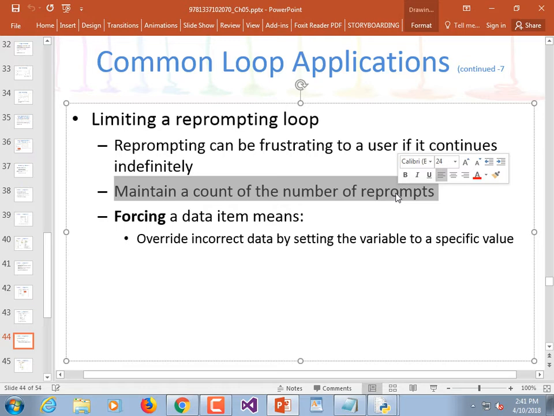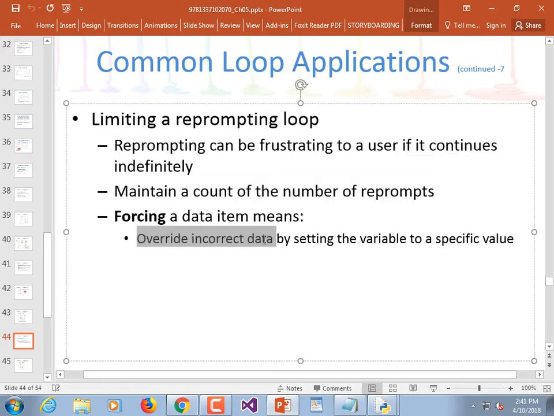One thing you can do is override incorrect data by setting the variable to a specific value. Like if you're going to ask them how old they are for some calculation and they type in a number less than 0, then you could say assuming age of 10 or assuming age of 20 and just run with it. Now that's usually not a good idea, but it may be better than breaking the program. Just tell them that you're doing that so that when they look at the results, they see why it used an age of 20 or 10 or whatever.